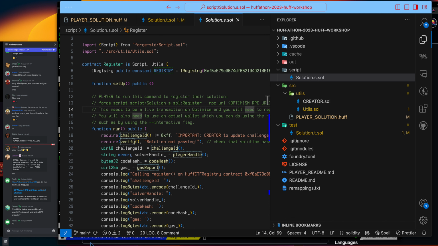Forking a recent block or specific? So, you don't actually have to fork. There's really no reason to fork for any of the challenges that I know of. None of them are interacting with anything on a forked environment. But you need this URL so that you can actually write to the registry contract that we have on Optimism. So let's take a look at that.